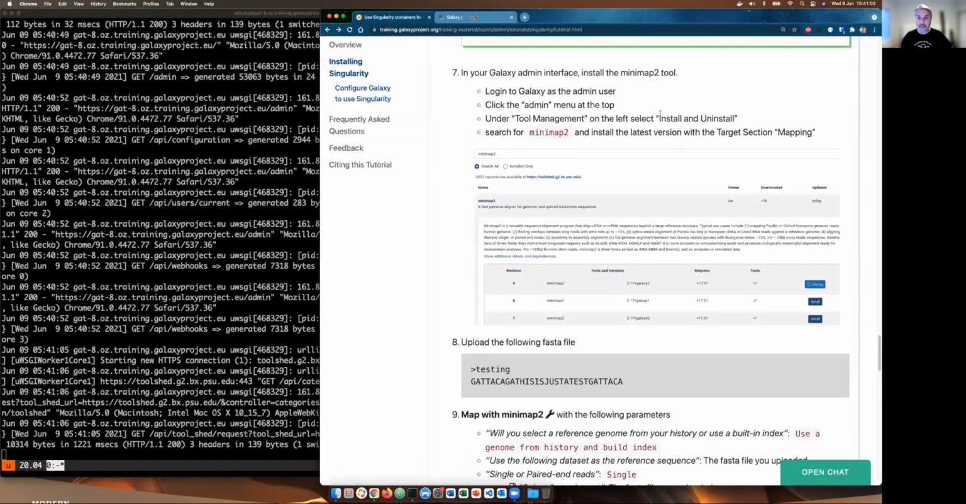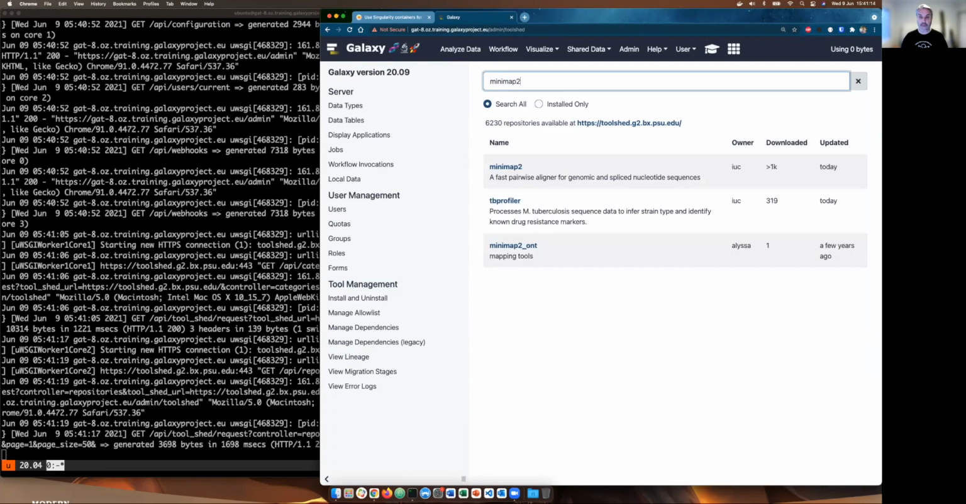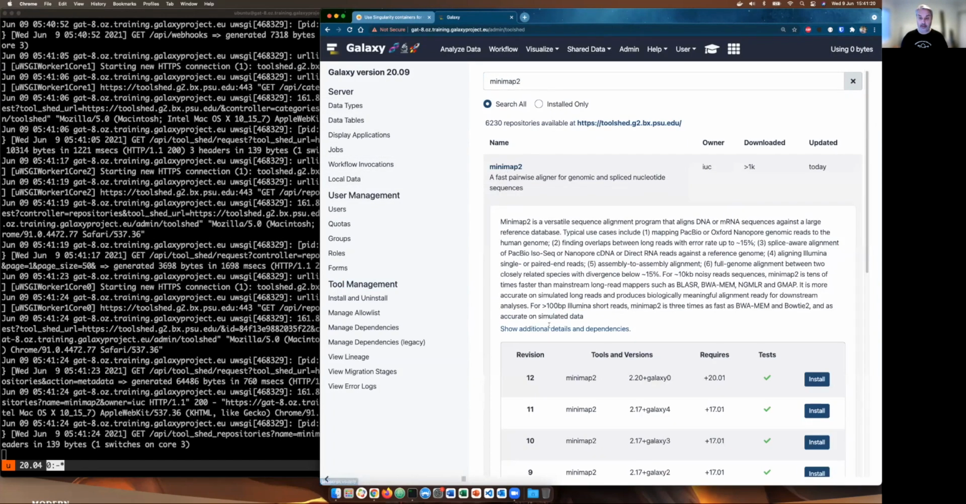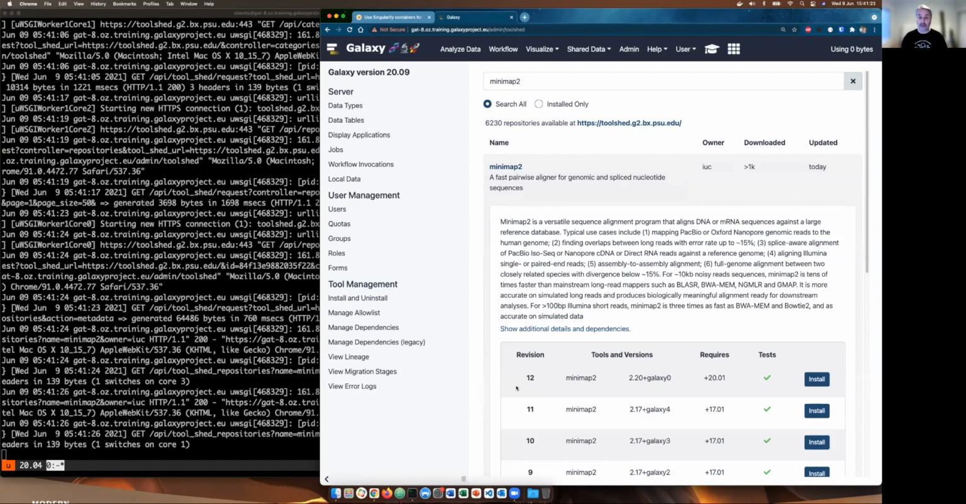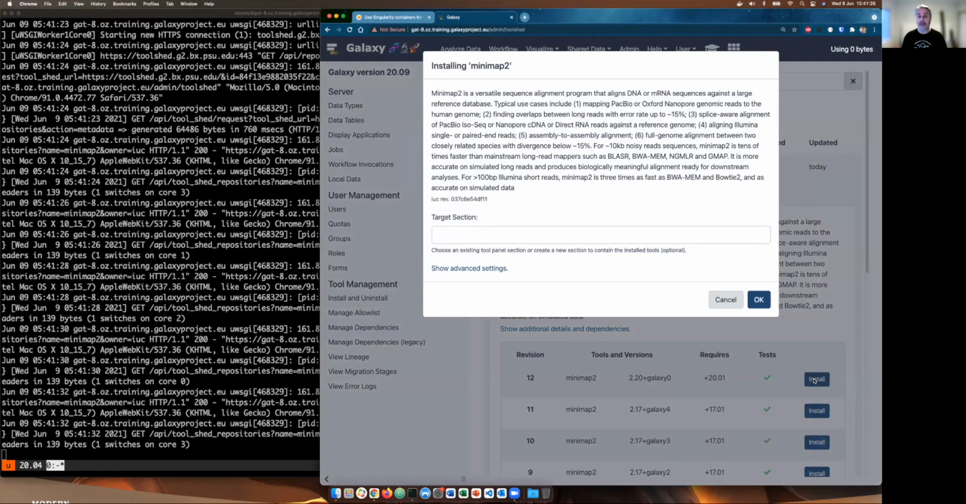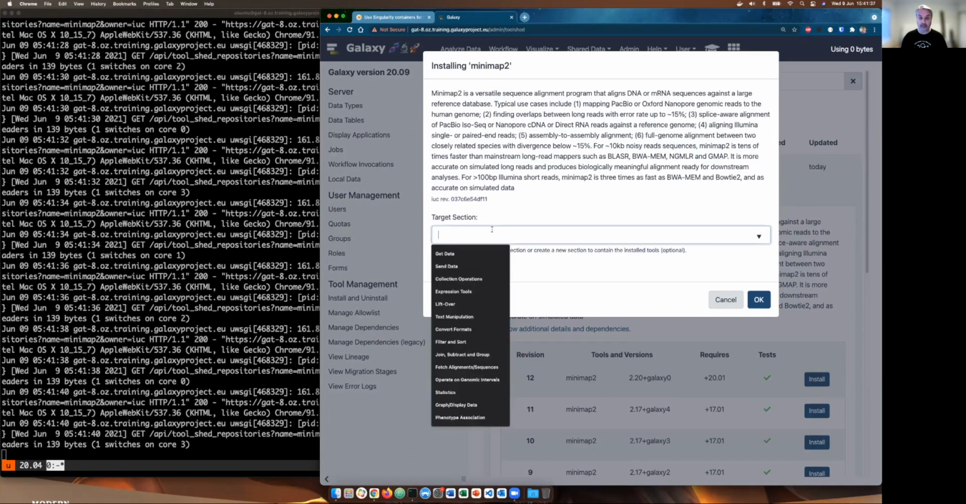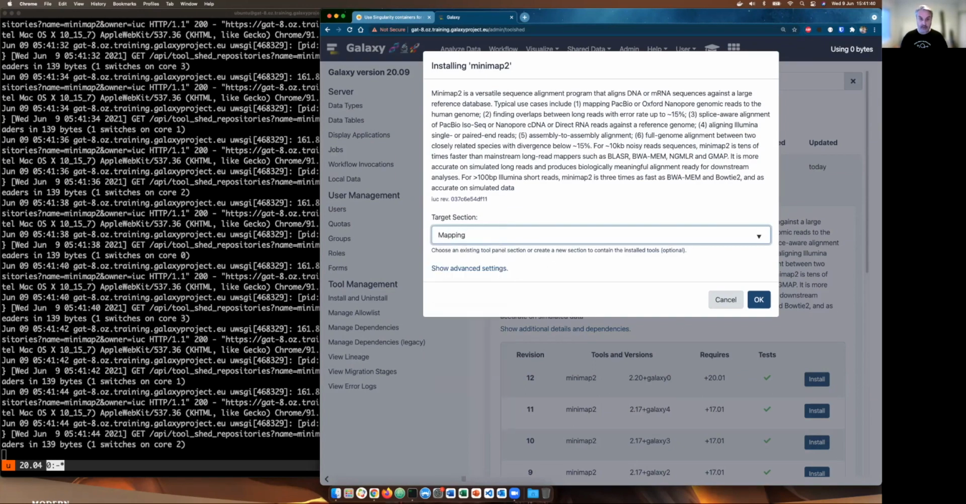And it says we need to install Minimap 2. Okay. The way we do that is we just search for it. Minimap 2. Enter. All right, there it is. So I'm going to click on it. And I'm going to install the latest version, which is this one here, version 12. Click on install. And now it says I need to give it a section. Well, I know Minimap is a mapper, so it does small read alignment. So I'm going to install it into a section called mapping. Even if it doesn't exist, it'll create it for me.